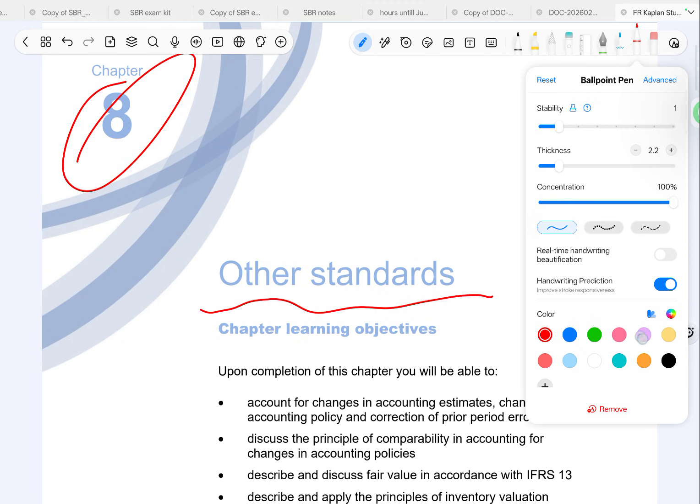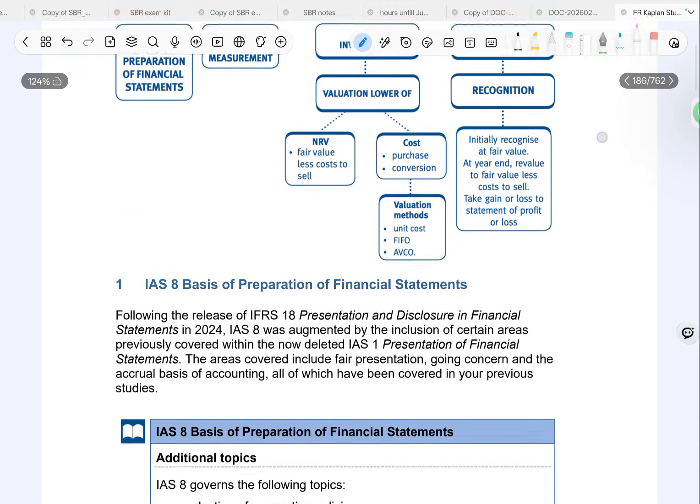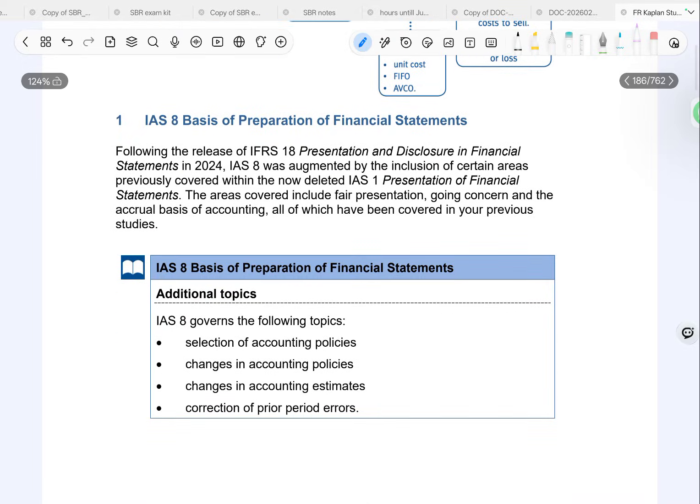Okay, so let's get started. Now we are moving to IAS 8, the basis of preparation of financial statements. Before we discuss the main topics, there's a small background. In 2024, IFRS introduced a new standard called IFRS 18, Presentation and Disclosure of Financial Statements. Because of this, some topics that were previously covered in IAS 1 were moved to IAS 8.